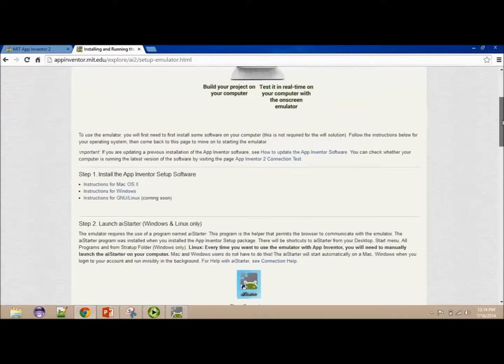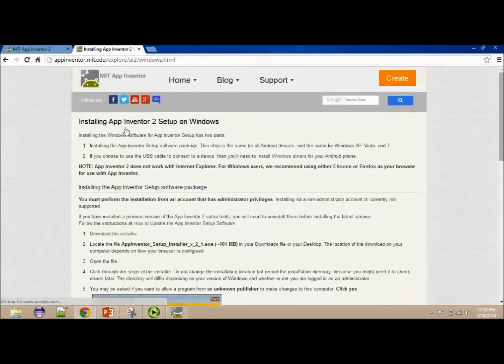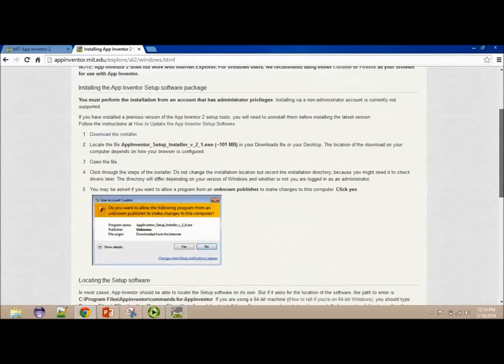Alrighty, so what do we need to do here? We need to install the App Inventor setup software again. This is the same process that we were just going through a second ago. You can download the software and run it. Again, you'll need to have administrator privileges. So if you're running this on a school network and you don't have that, you'll need to contact your administrator to set this up for you.